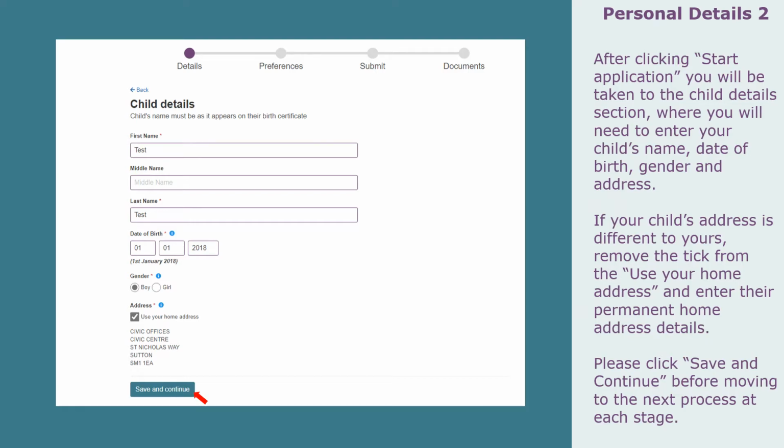After clicking Start Application, you will be taken to the Child Details section where you will need to enter your child's name, date of birth, gender and address. If your child's address is different to yours, remove the tick from the Use Your Home Address and enter their permanent home address details. Please click Save and Continue before moving to the next process at each stage.